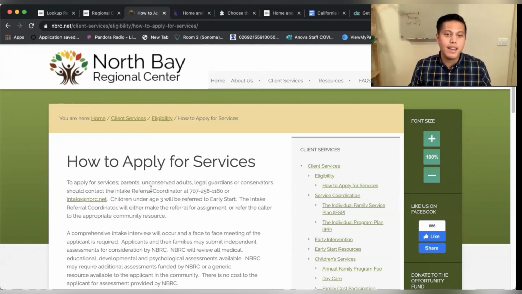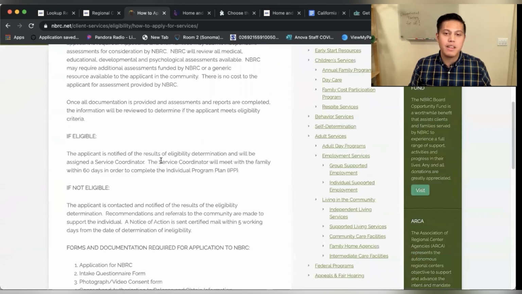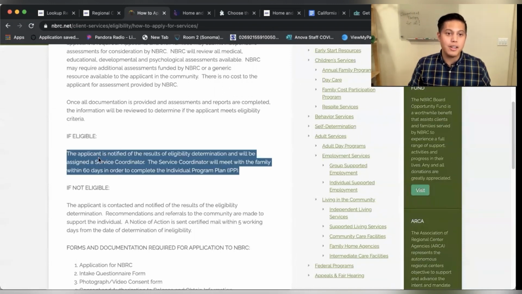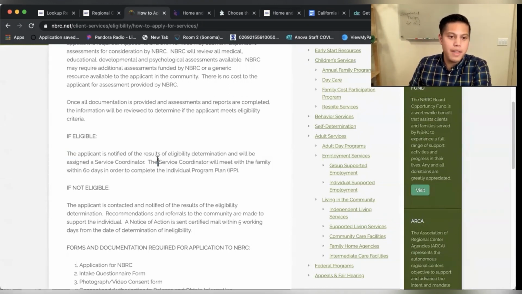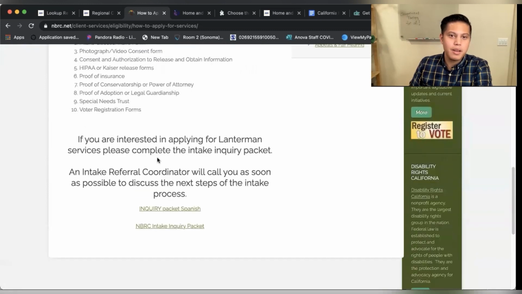So this is the intake, and this person would contact you once you email this person or call them, and they will give you the packet that you need to complete in order to be eligible for the services that they are offering. So as you can see here, for the North Bay Regional Center, if eligible, the applicant is notified of the results of eligibility and will also be assigned a service coordinator, so you get to talk to someone, which is really cool. I know based on my experience, they communicate very well, and you can go ahead and proceed with that. Okay, so pretty straightforward here.